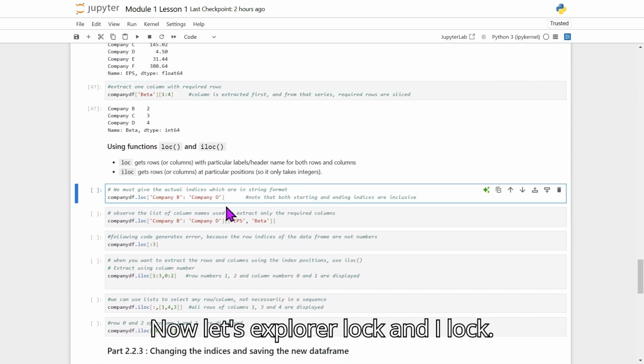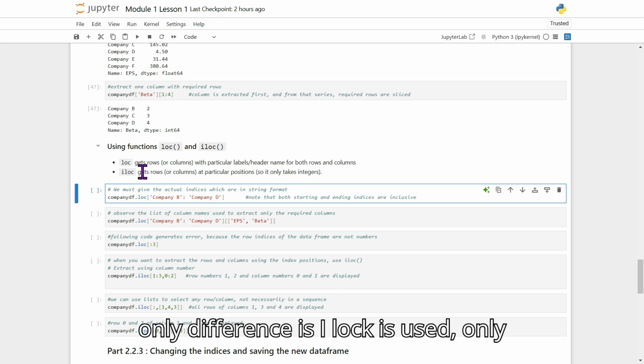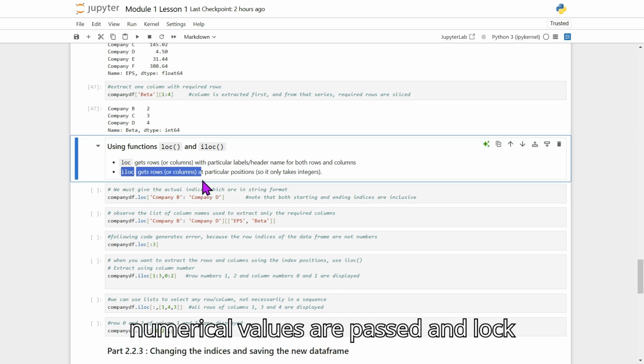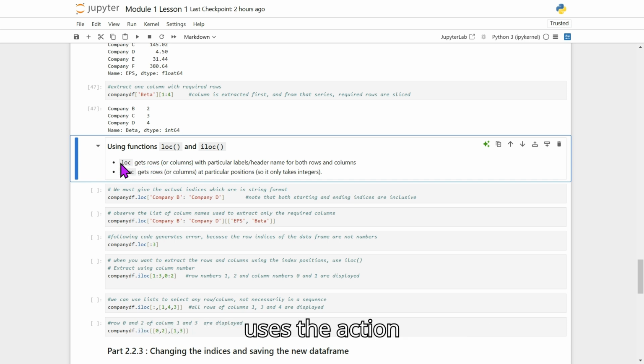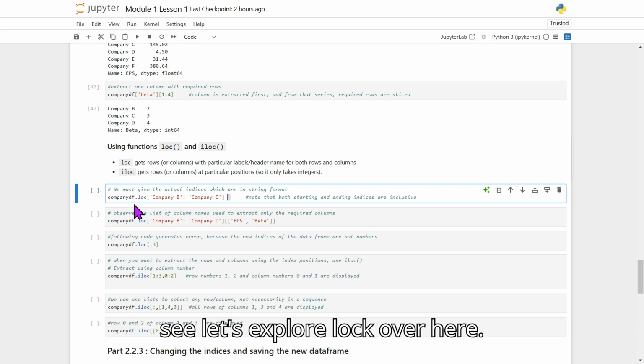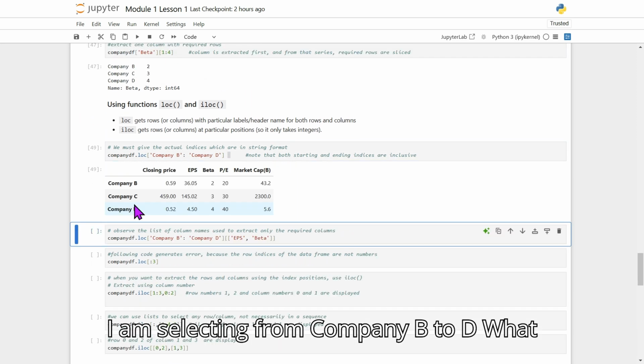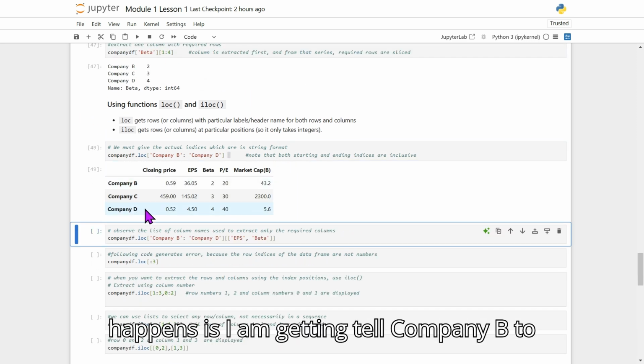Now let's explore loc and iloc. Basically, these help us to filter rows and columns. The only difference is iloc is used when only numerical values are passed, and loc uses the actual indexes and the column names. Now let's explore loc over here. I'm selecting from company B to D, and I'm getting company B to D.